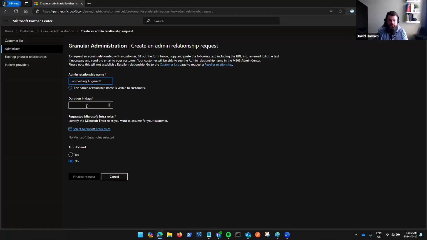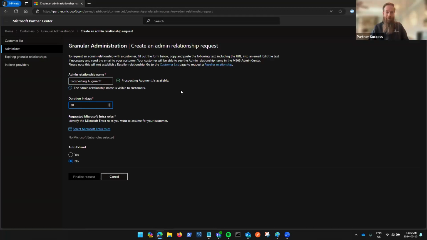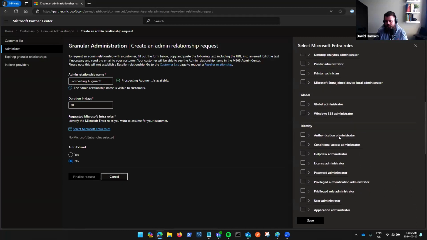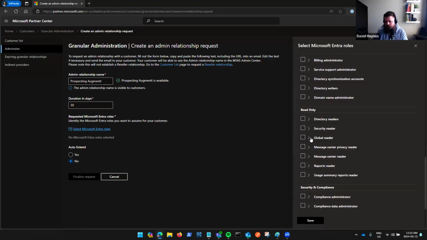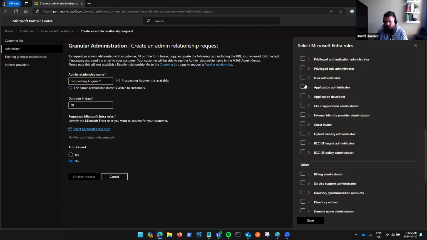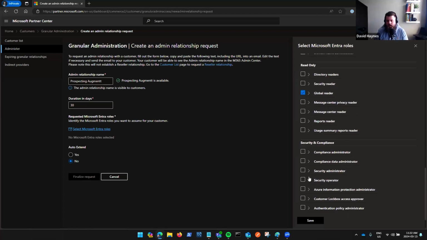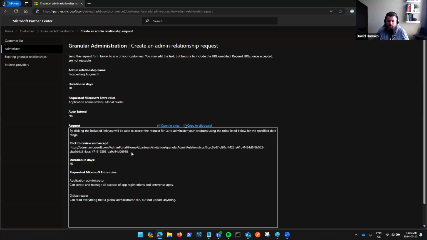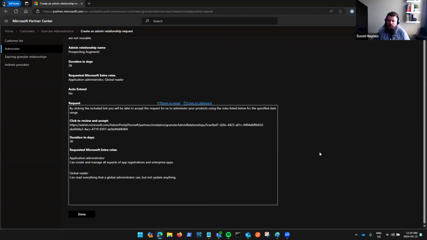I cannot type when I'm in front of people, and do a 30-day relationship, and you select global reader. If I can find it easily, global reader, and then I believe it's application administrator. This one allows us to propagate Augmentt as an app into their tenant. But with these two permissions, finalize the request, you can send this link to your customer and say, hey, if you approve this link, we can connect, we can run the threat report and see just how exposed you are to outside risks, completely for free.